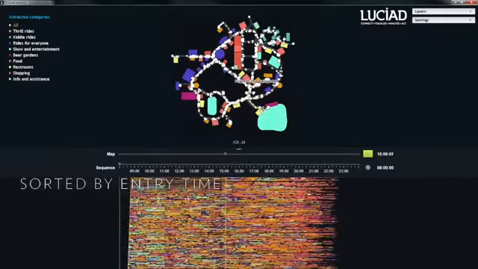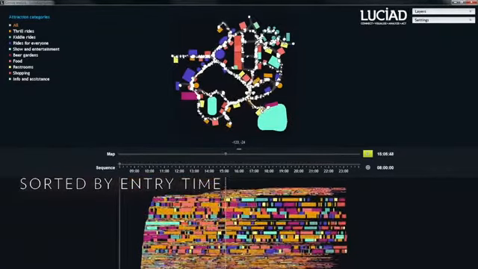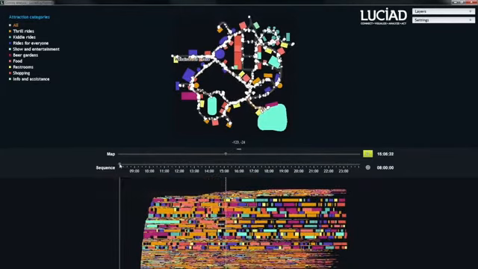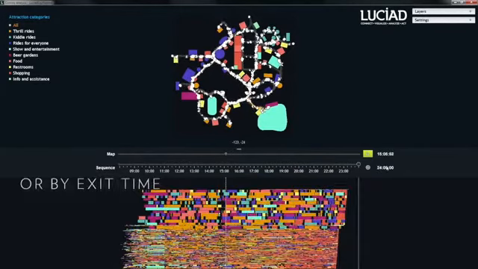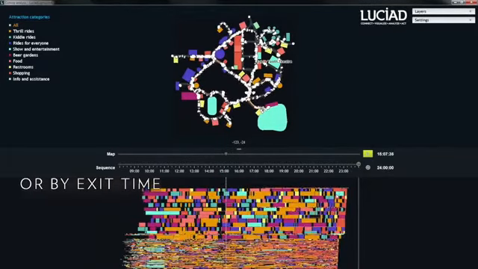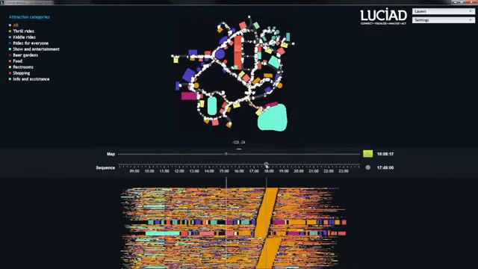The sequence view is now sorted on park entry time, showing us who entered first or who entered only in the afternoon. Moving the time slider to the right sorts the view on park exit time. The large colored blocks teach us that the last visitors in the park all travel in groups.